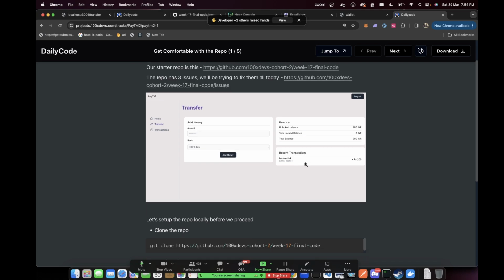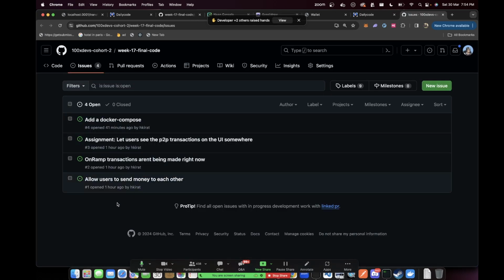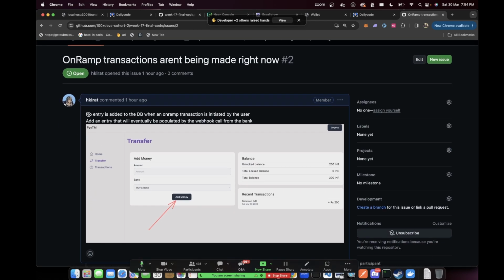Given the starting endpoint, there were a few issues to fix. If you open the issues tab over here, this is the very first issue that we solved. No entry is being added to the database whenever an on-ramp transaction is being initiated. Whenever the user clicked on this, they were sent to HDFC Bank page, but recent transactions did not include that transaction. So the first thing was to add a processing transaction over here.